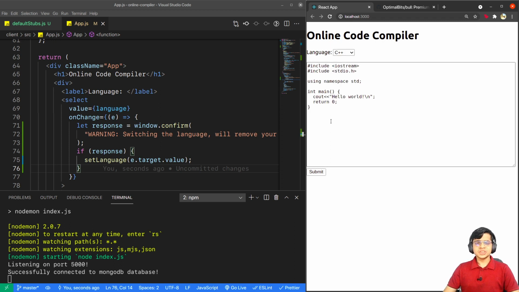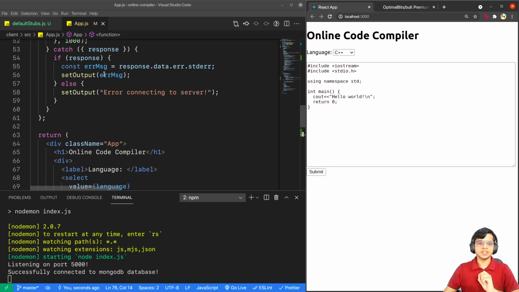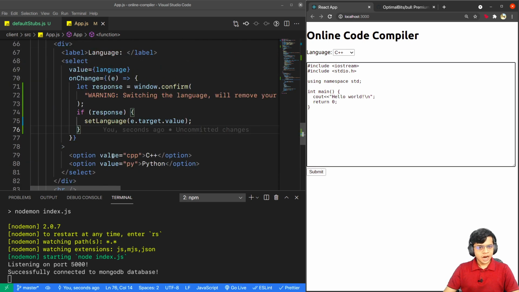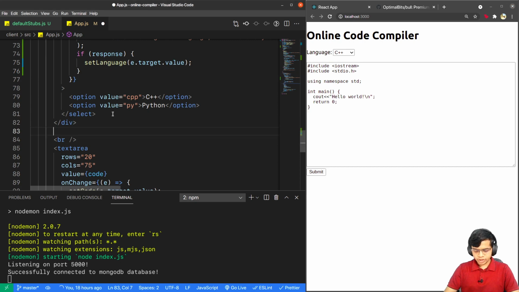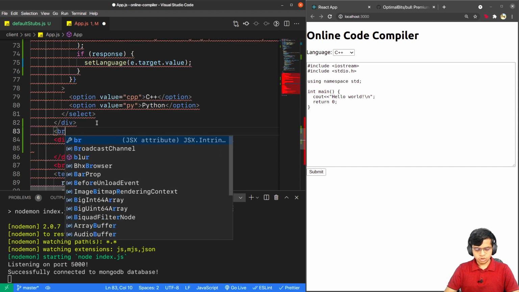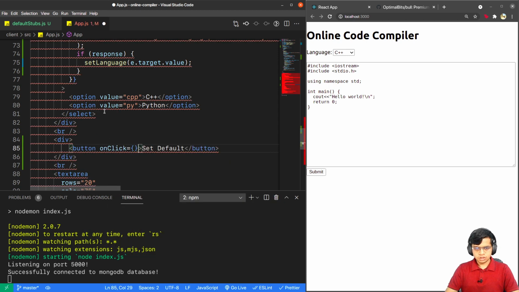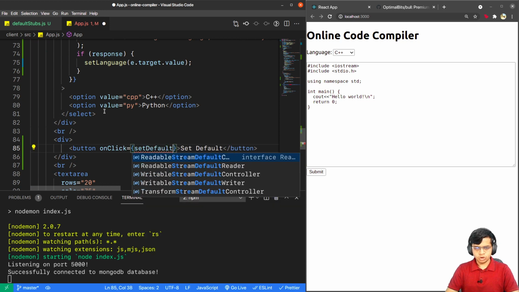Now, suppose you want to just code in Python and not in C++, you will have a problem that whenever you open our site, you will get C++ as the default language. So to do that, we'll use local storage to store your default language. Firstly, below this language div, I'll create a new button, and I'll also add a BR tag to space it out. Button: set default, and create an onClick listener, setDefaultLanguage.